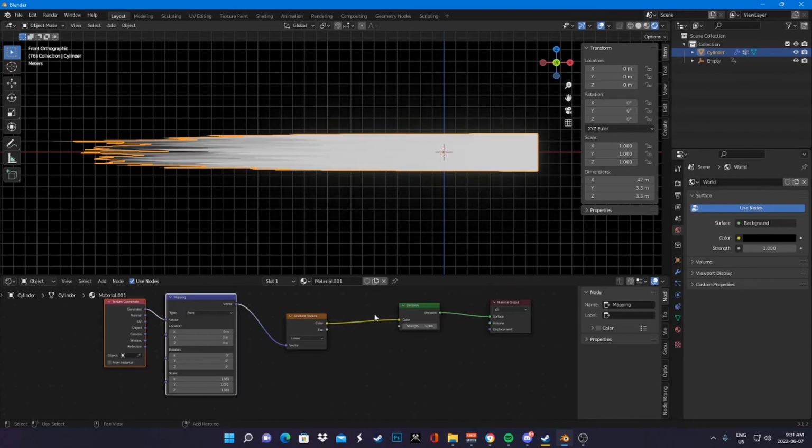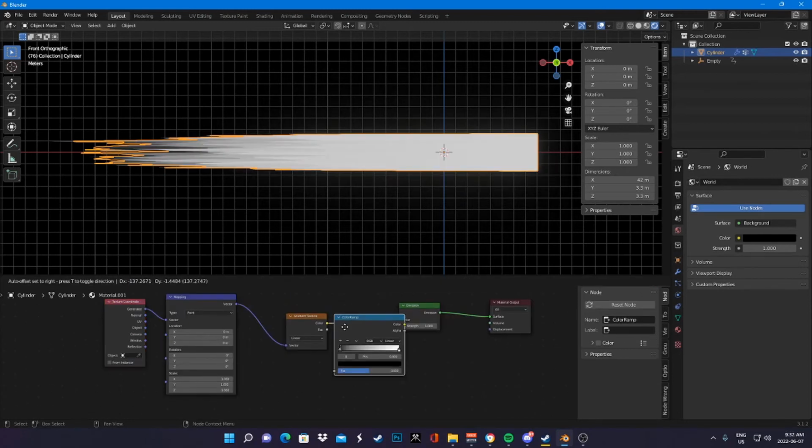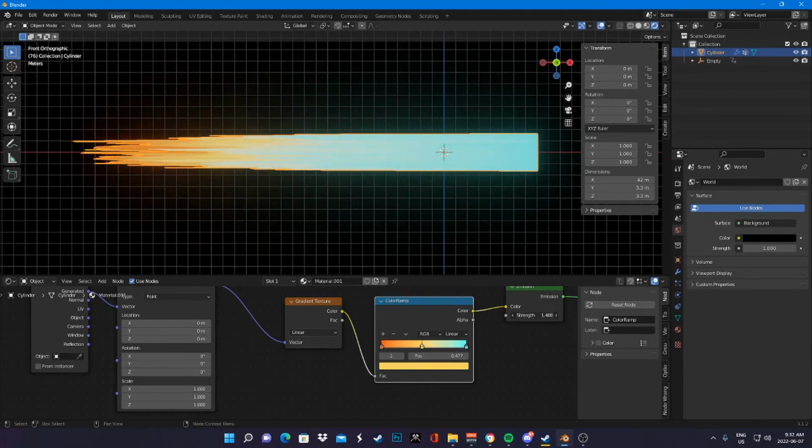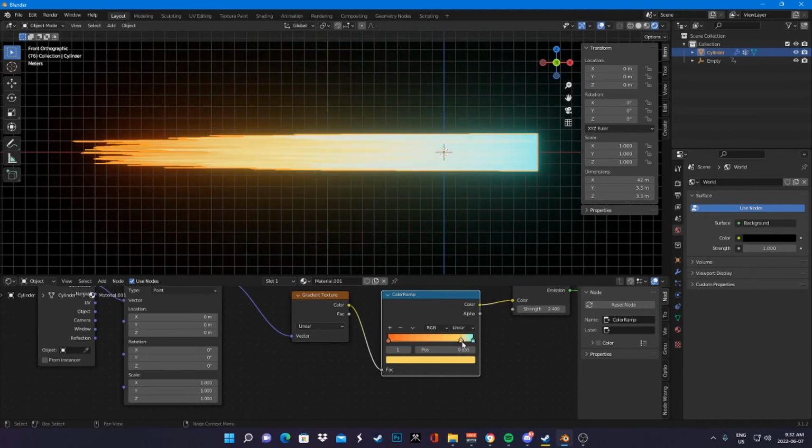To add some color, you want to add a color ramp and plug it between the gradient and texture. On the left side, let's add a dark orange. On the right, add a bright blue. And in the middle, let's just make a bright yellow. Let's increase the emission strength to give it some glow. Let's just move this one more to the right and this one a little bit until you like what it looks like.